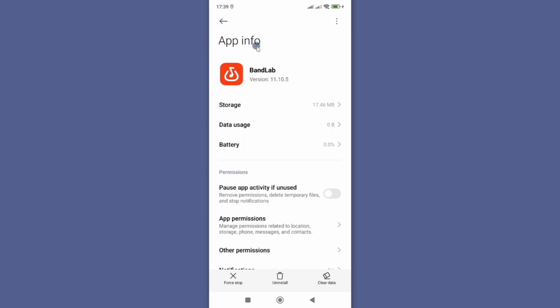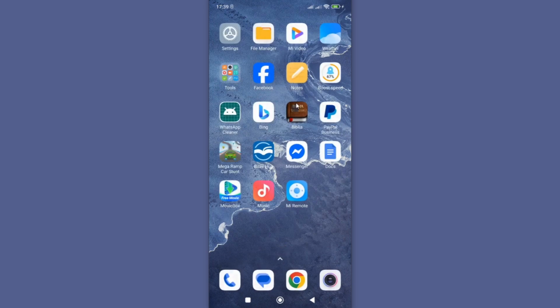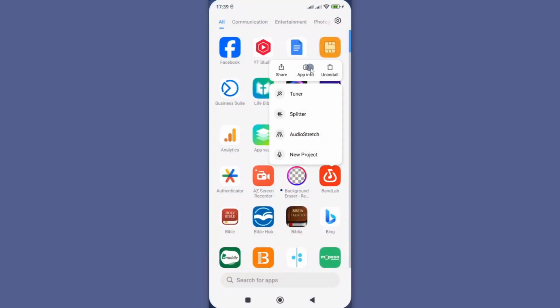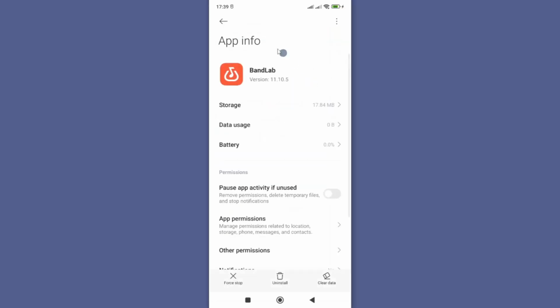However, if you can't access this app info page, then let me show you a shortcut method to get here. For that, just go back and find your app. And once you are on your app, just long press on it and you should see app info. If you tap on it, it will take you to the same app info page.